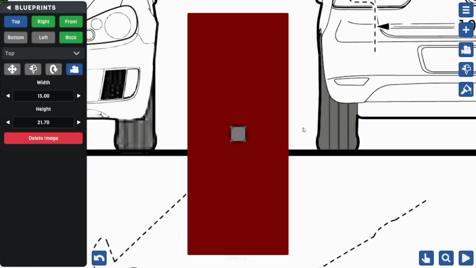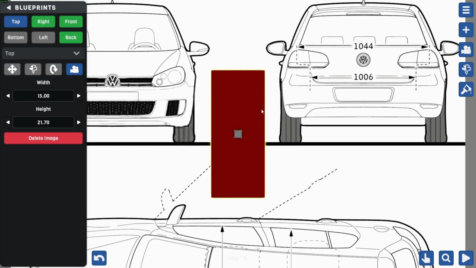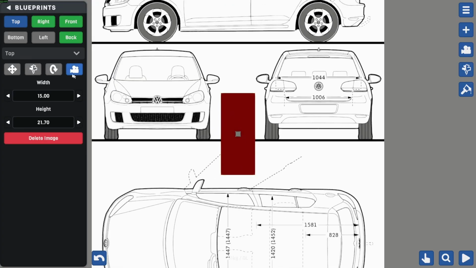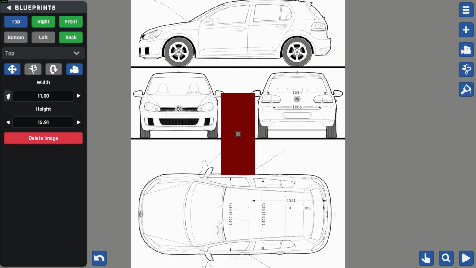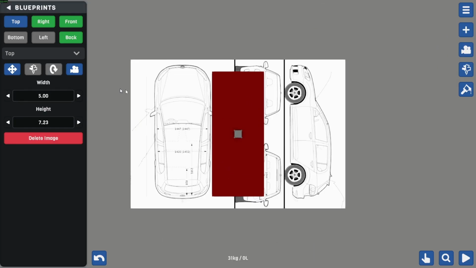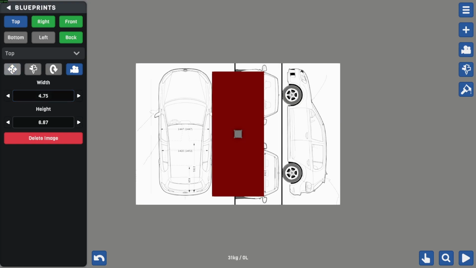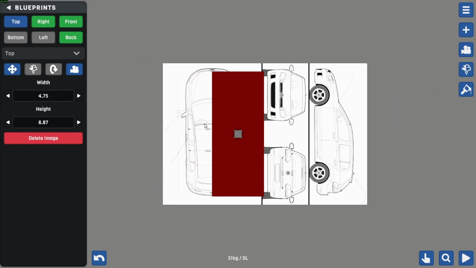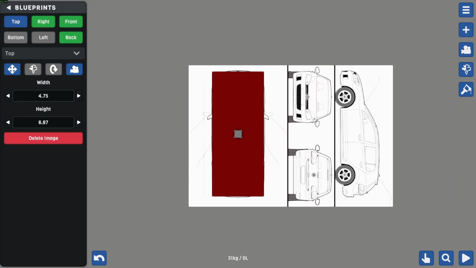You can press P, go on the top view, and now we can see that the blueprint is way bigger than our cars. So now we need to size down the blueprint as much as we need to, so it matches the same as the car. And just simply grab it and move it on top, like this. Okay, it should be fine, I think.